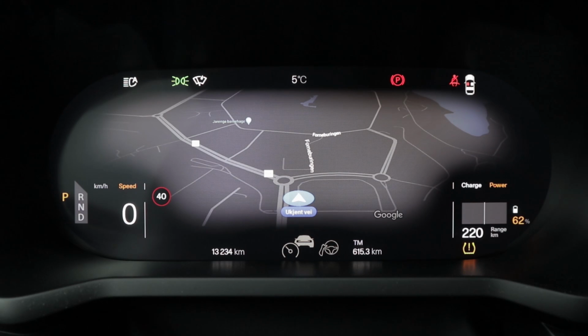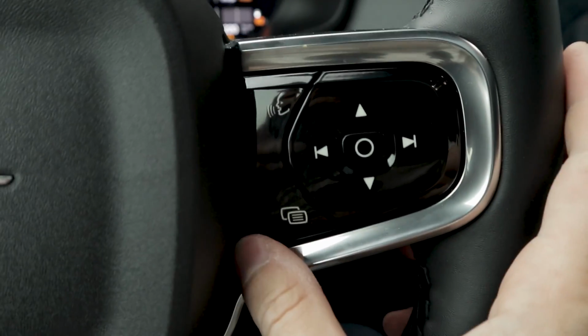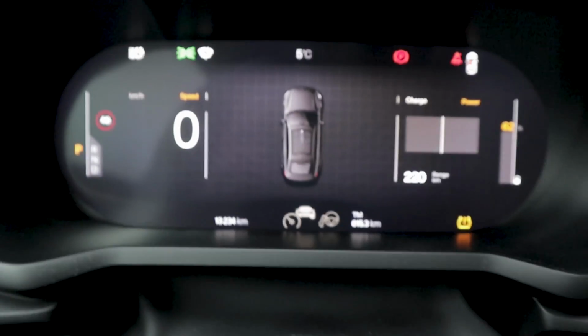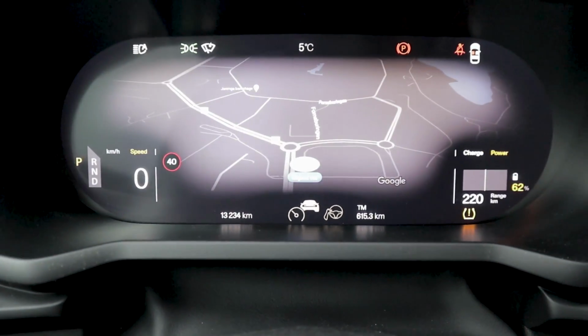You have some information up top, so you have your automatic lights, you also have your wipers, which you can turn on and off, you also have the outside temperature, and you also have your parking brake, and also information about the seat belt. And if I press this button here, we change the view of the digital gauge cluster. So you can see there, if I press that button, we can toggle between the different views.